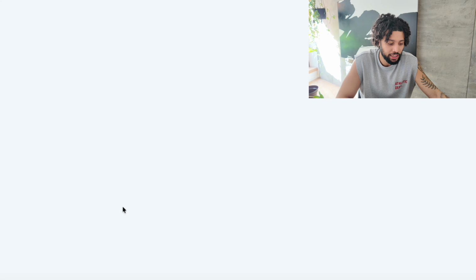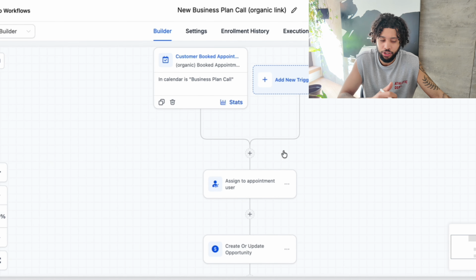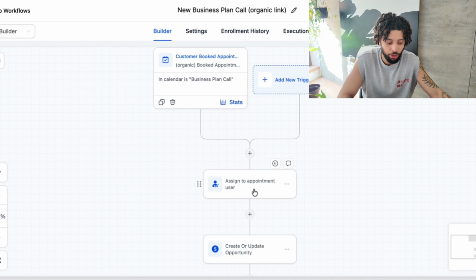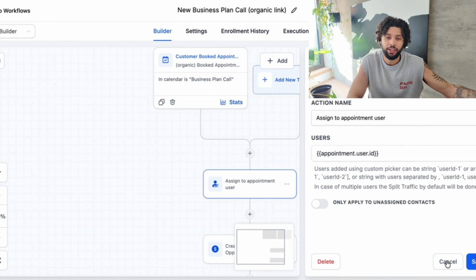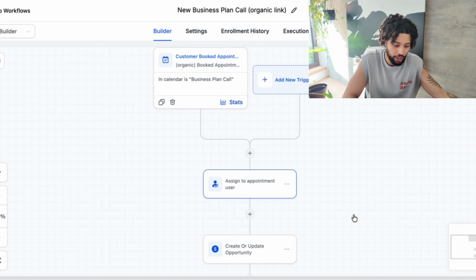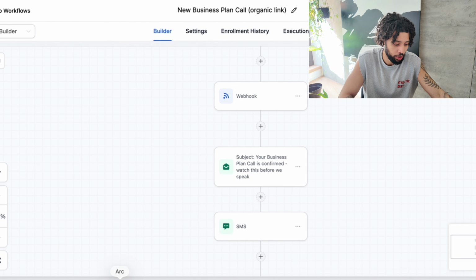If I look into my new business plan called Booking Automation, what you can see here is very similar to the new leads. It'll assign the appointment to a user, so the appointment user ID. If it books into my closer's calendar, then it will assign it to them. If it books into mine, it will assign to me. It will create the opportunity, and then it will deliver the workflow, the webhook.